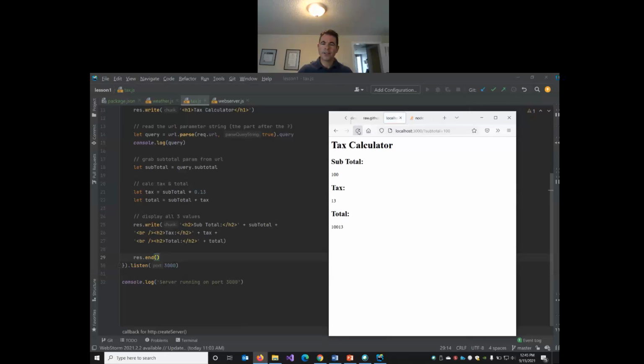So when I refresh, here's what we get. Subtotal 100, tax 13, and 10,013 as our total. What happened? It's mostly right. Yeah, Chris, why is it considered a string? Why did it append these together as a string rather than adding them?